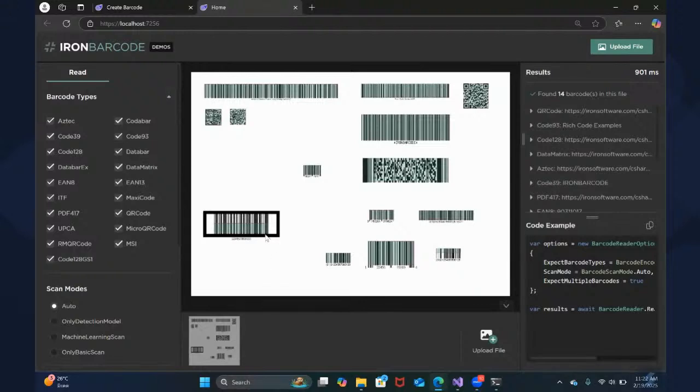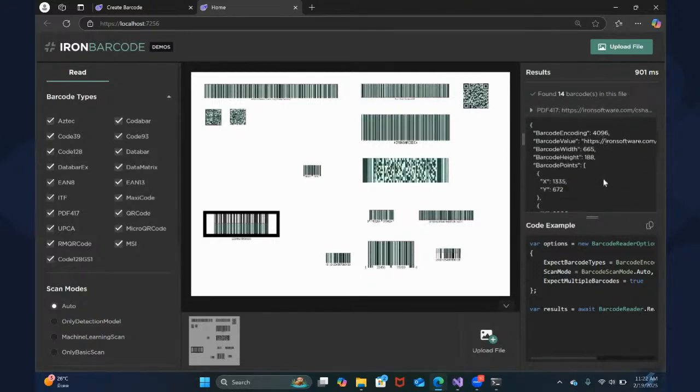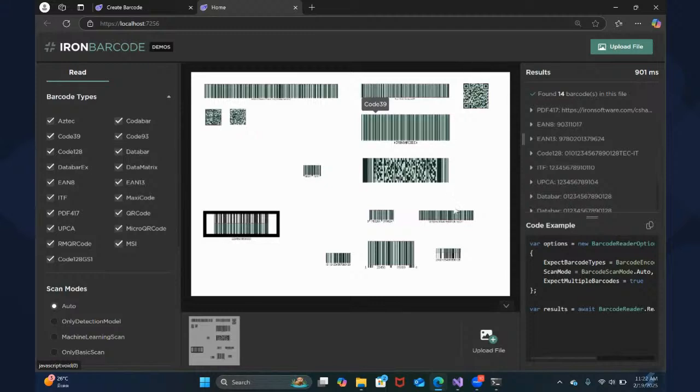Okay, perfect. So see that inside this image file, we have 14 barcodes, and all the barcode data has also been generated. And for that reason, there is a barcode reader option, expect multiple barcodes equal to true, that can be set to extract the data. And if I select any of the barcodes, it can actually extract all the data from there very simply. So it's very simple, very seamless.